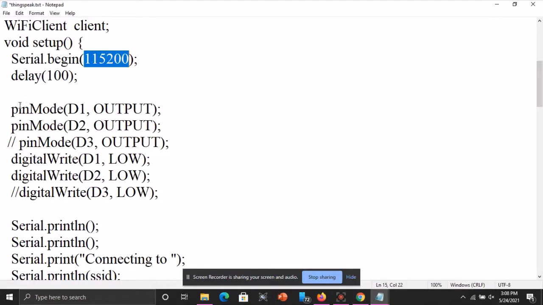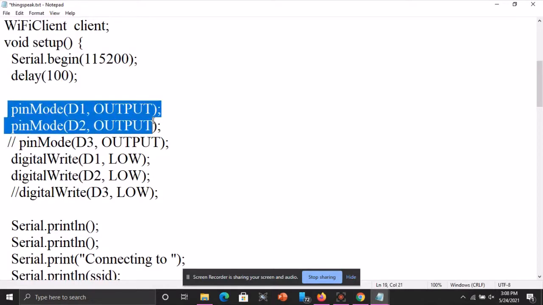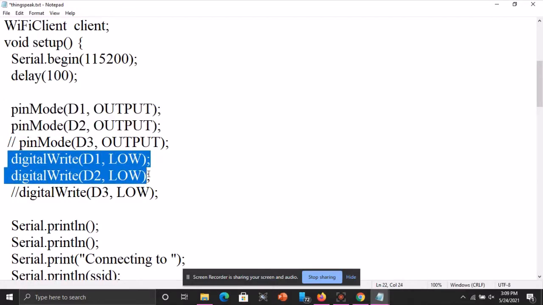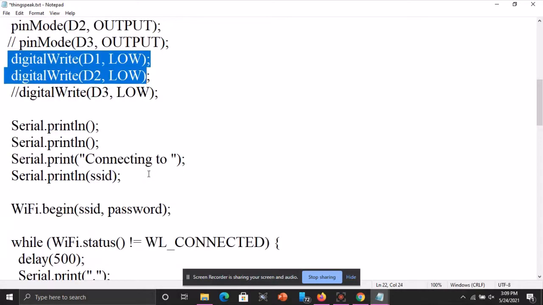Okay, and then we have pinMode, setting two particular pins, D1 and D2, as output. Because we are putting some kind of values in them, and it will send these values to some kind of peripheral like an LED, buzzer, relay, or motors, or anything else. That's why I'm setting them to output mode. Now we have to add digitalWrite LOW, which means initially the value of both pins should be low, or 0.